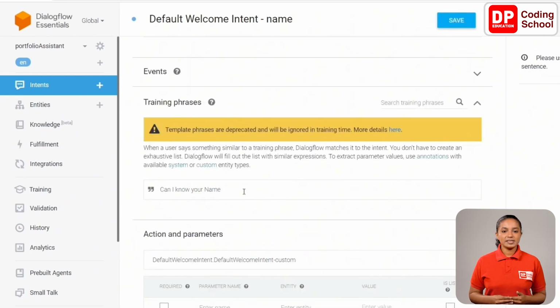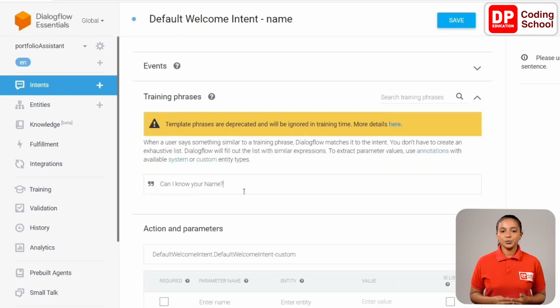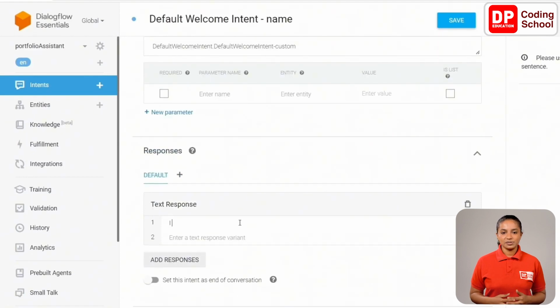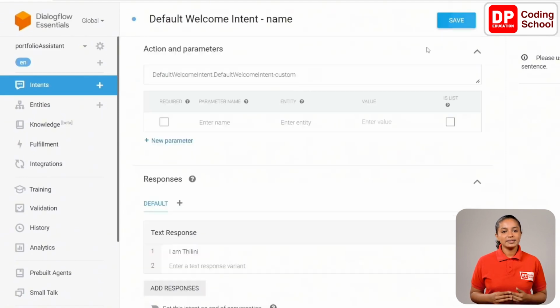Next, the training phrase is given as Can I know your name? Now let's add the response. I type here as I am Tilini. Okay, now click the Save button.